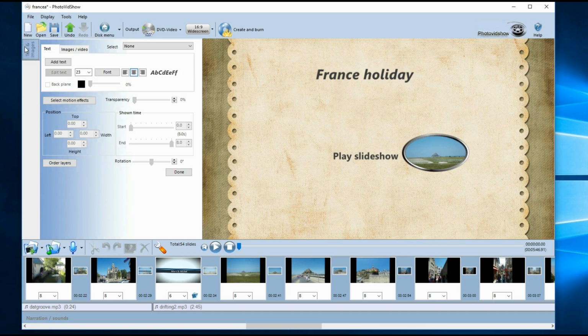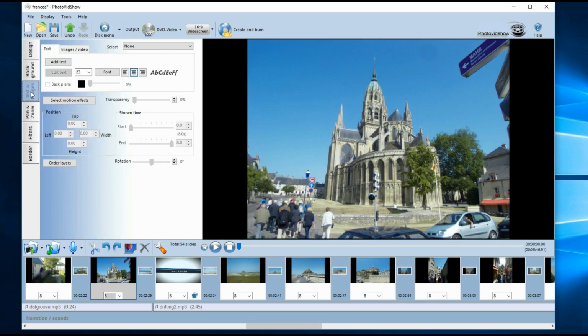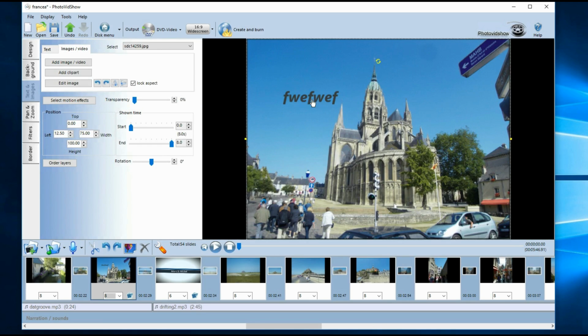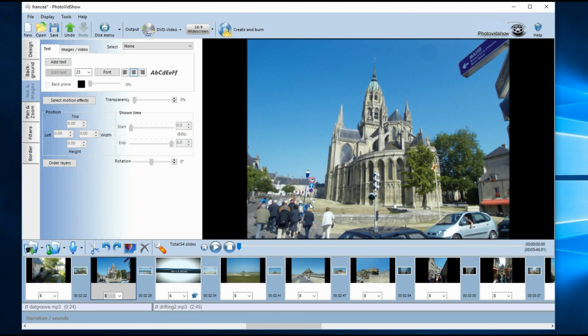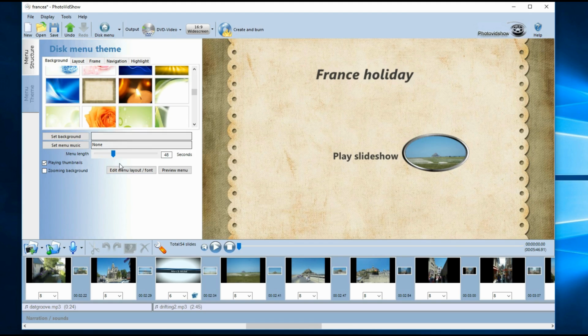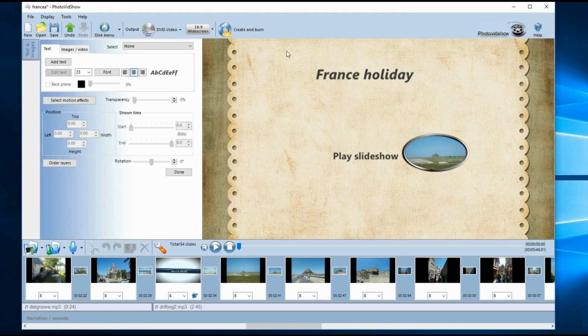Now I've clicked on that. Now this probably looks familiar if you've done some earlier stuff in PhotoVidShow. This is exactly the same as if I was to click on a slide and select the text and images tab. There you go. It's very similar to that. It's just the same way you could add text and customize things, so it's very much the same look and feel here.